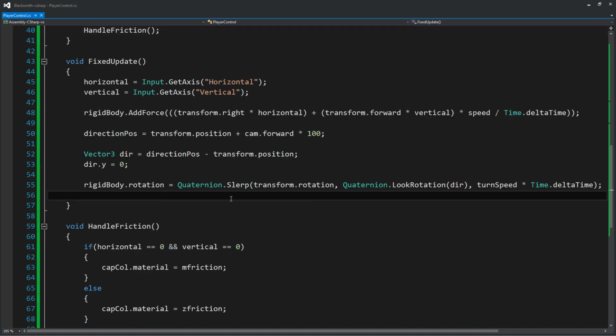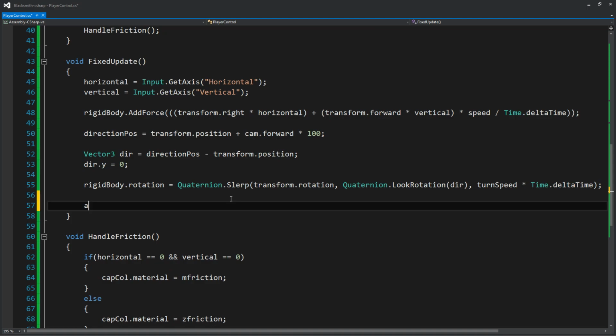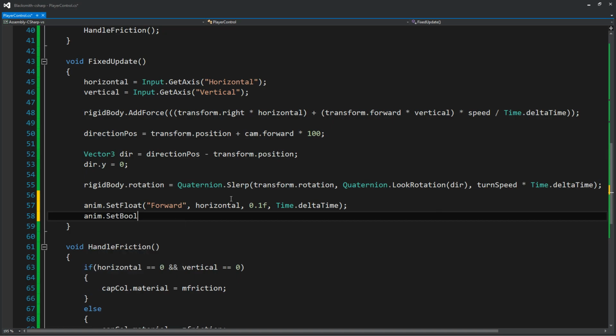So with that out of the way, let's fix the animator also. And of course the way we do this is anim dot set float, forward, horizontal. The damping time will be 0.1, time dot delta time, and once again sideways. Well, you can give it a better name. Vertical, 0.1, time dot delta time. Okay, simple enough.